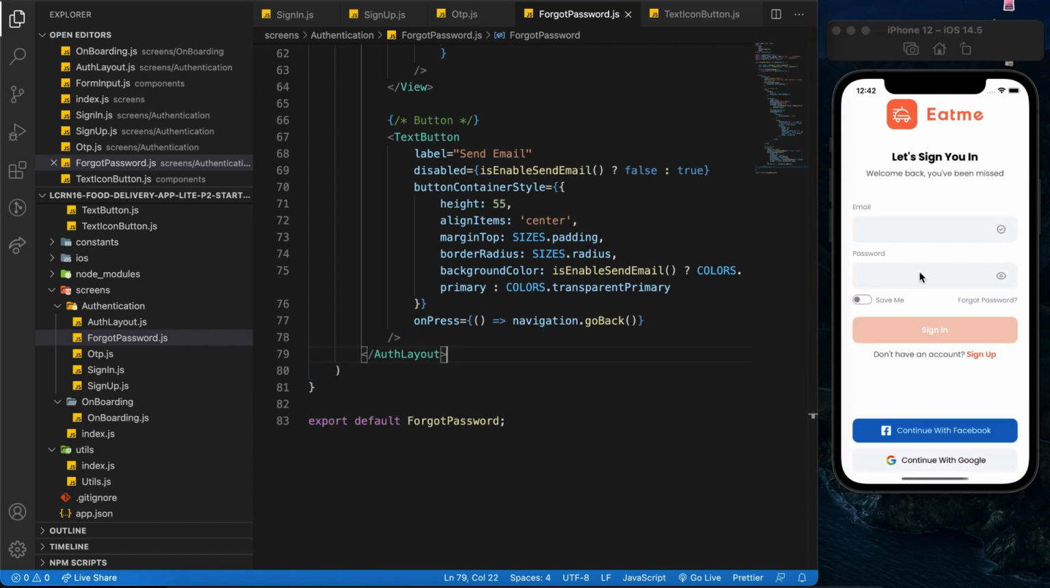Alright guys, and there you have it. We have finally completed this pretty cool food delivery app based on the UI design that we have just bought recently.